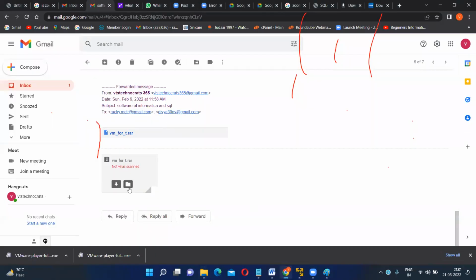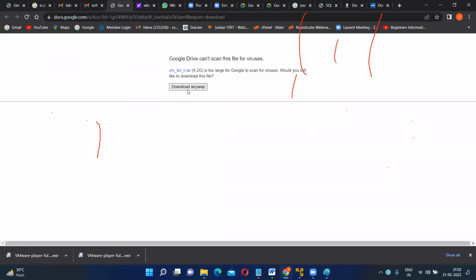Actually, I already have it, that's why I don't want to download, but I'll show you. So this is how it gets downloaded. You have to click on Download anyway. It will be a 4.2 GB large file, that is why I don't want to extract it. Just download this. After downloading, you have to right click and extract. If you do these 2 steps, it's more than enough. Please try, everyone.